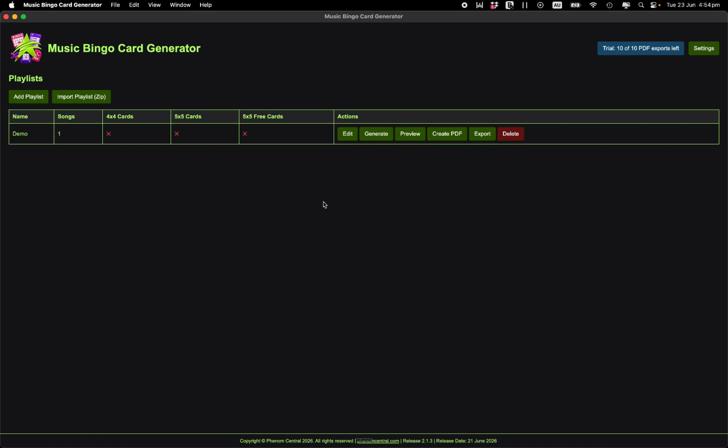So that's your download, installation, and getting started. So let's get into how you can actually start creating your first playlist.